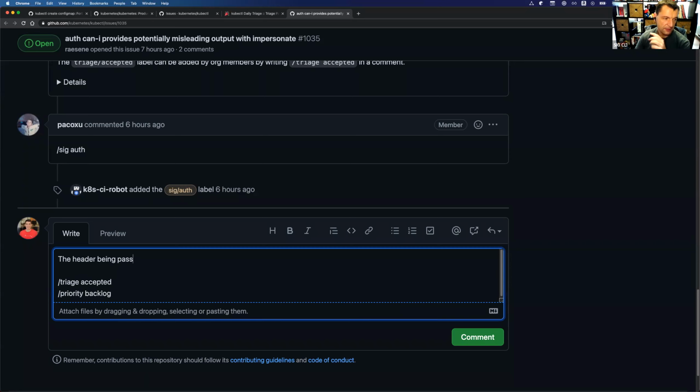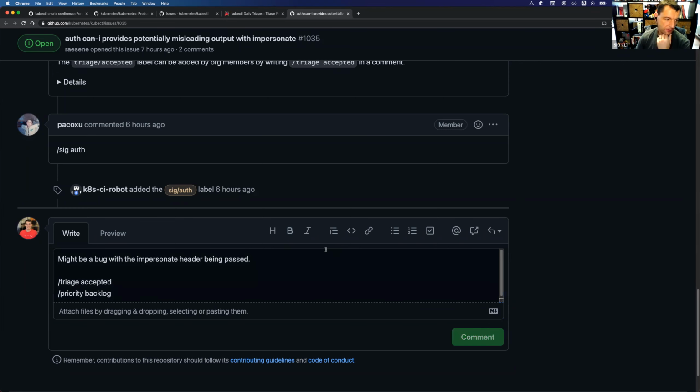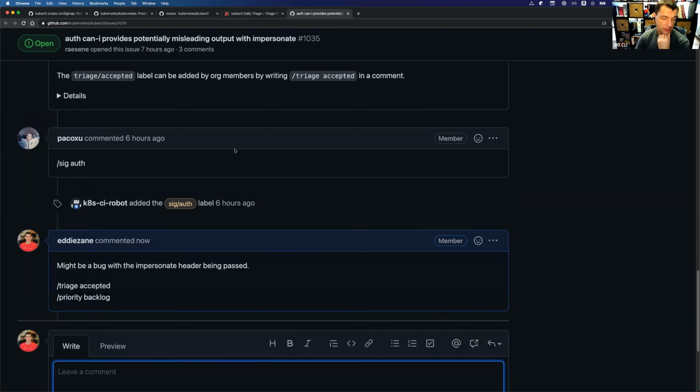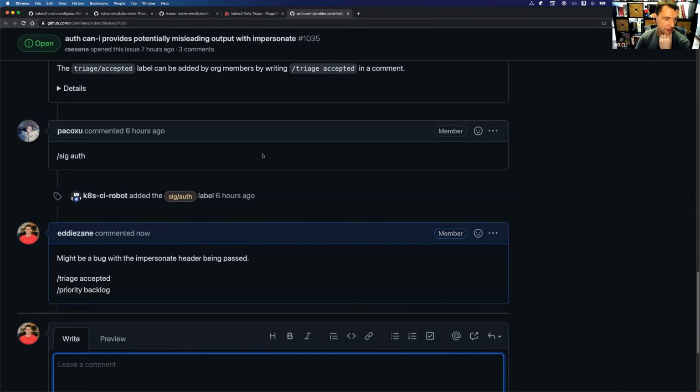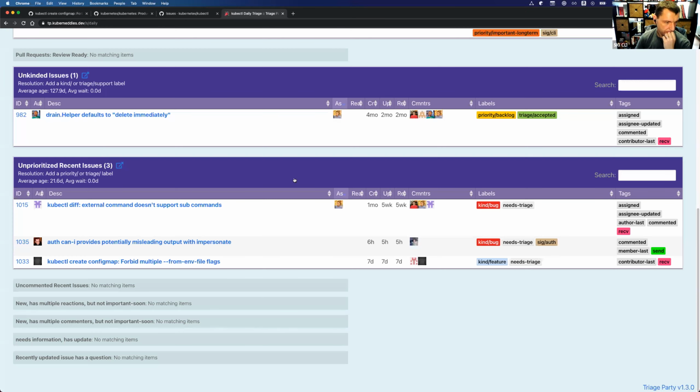I think we have a separate one for impersonation when you're using the in-cluster config, because in-cluster config ignores additional flags. We don't have a proper merge in place for the in-cluster configs. Okay. That is the last new one.